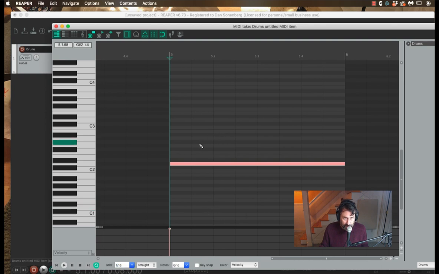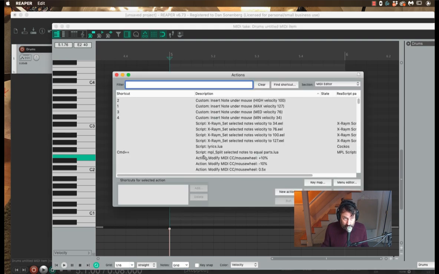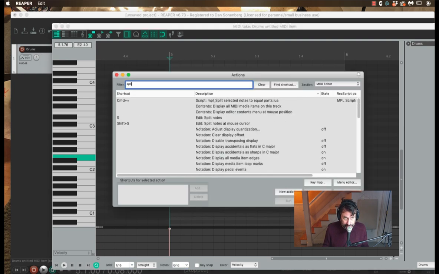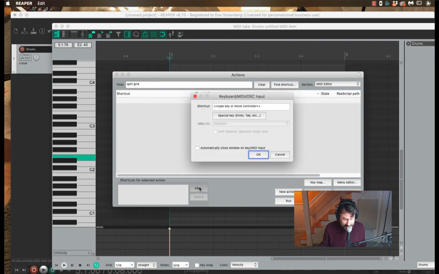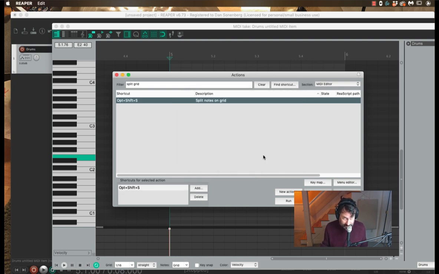So I'm going to launch my action list, and I'm not really sure what I'm looking for, so I'm going to say split and grid. And split notes on grid is right there. Great. So I'm going to choose this, and I'm going to call this, let's do Shift Option S. We'll see. That could be risky. No, that works. Sometimes the S's are taken.